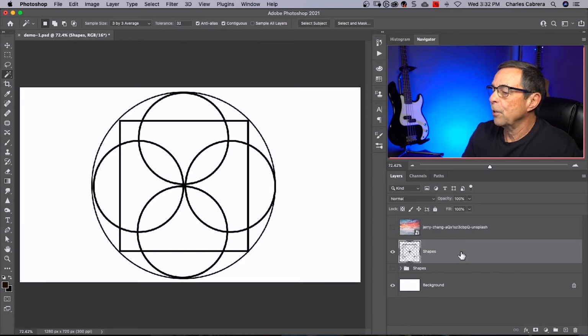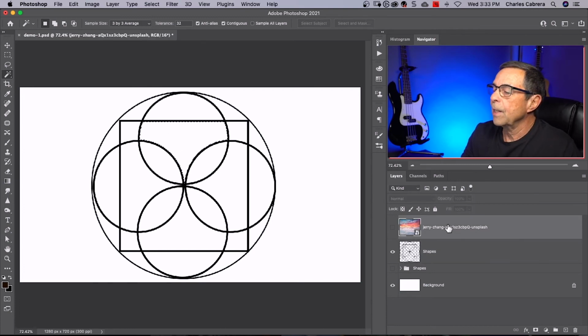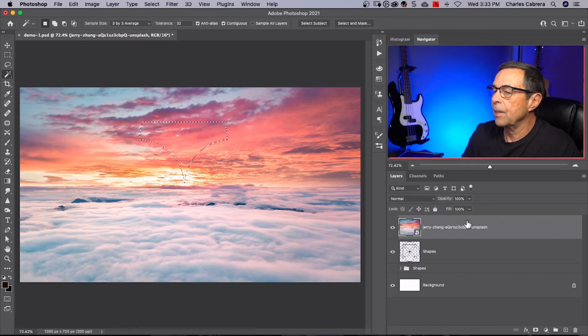Be sure that you have your shapes layer selected and click on your image, and I've selected right here in the middle, and I'm going to click on my image here and turn it on and make it visible, and click on my layer mask down here.